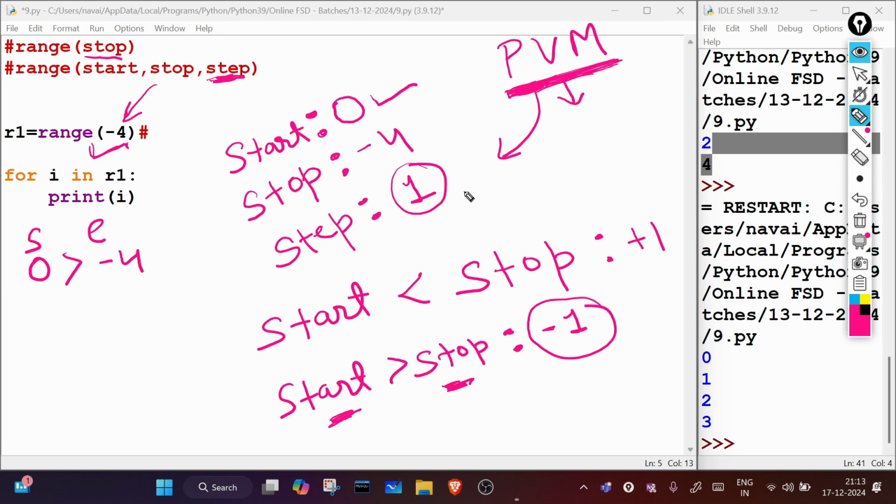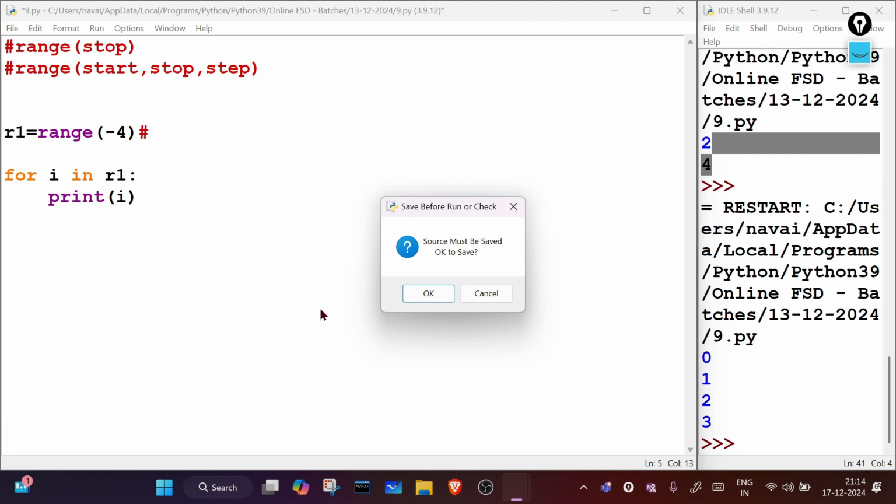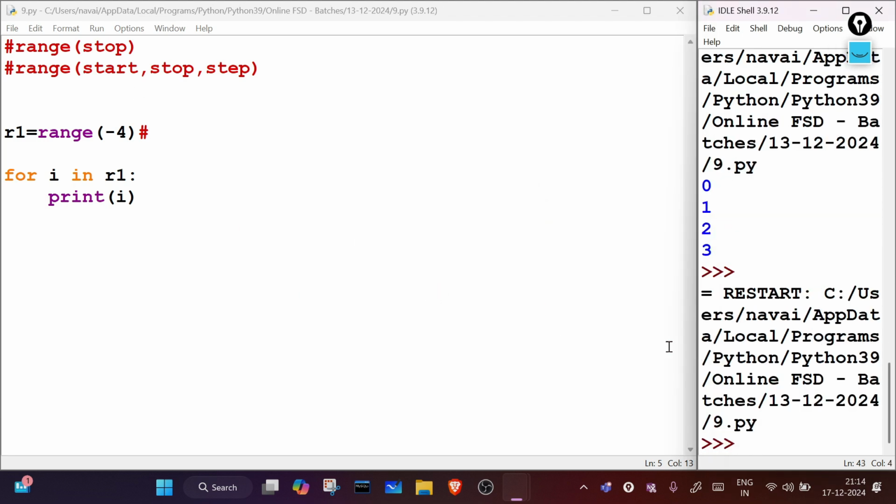But what PVM is assigning is plus 1. PVM will assign plus 1 to it, which means it will not print anything. So whenever your start is greater than stop, you should decrease the steps. Let me show you. If I run this code, it will not print any output.